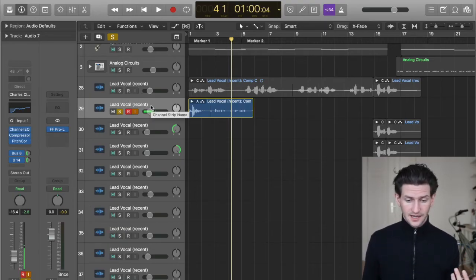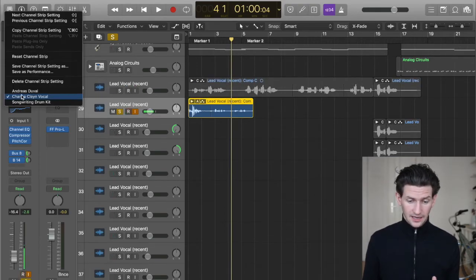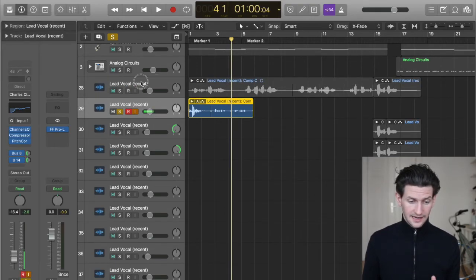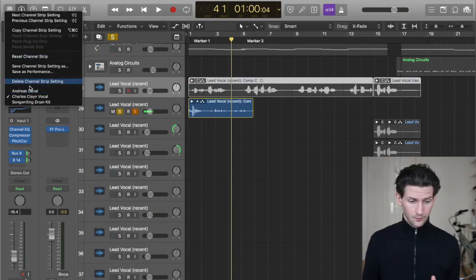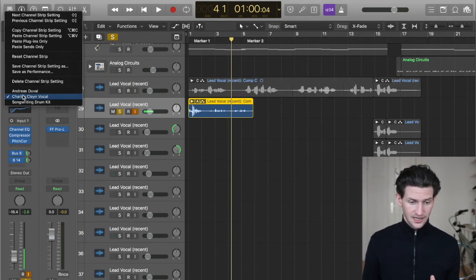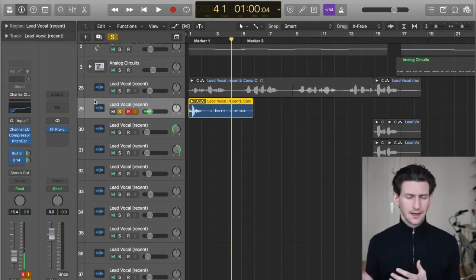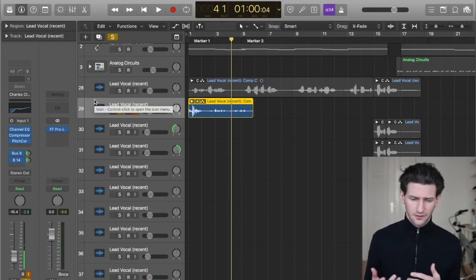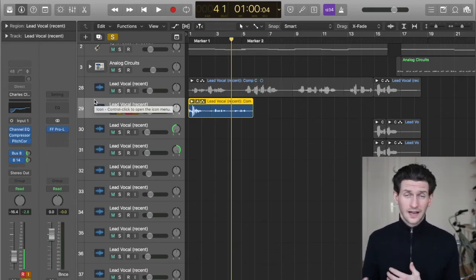For example, let's say I really like the effects I put on my lead vocal recently. I can go to lead vocal here and say copy channel strip setting, go to this, and I can paste channel strip setting. Things like that make it really quick to copy and paste different effects instead of starting over and having to redo the whole channel strip setting.